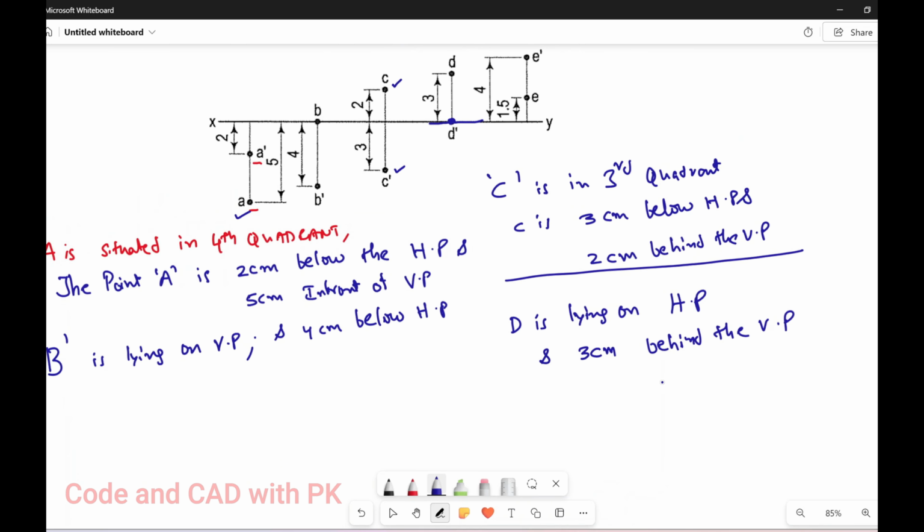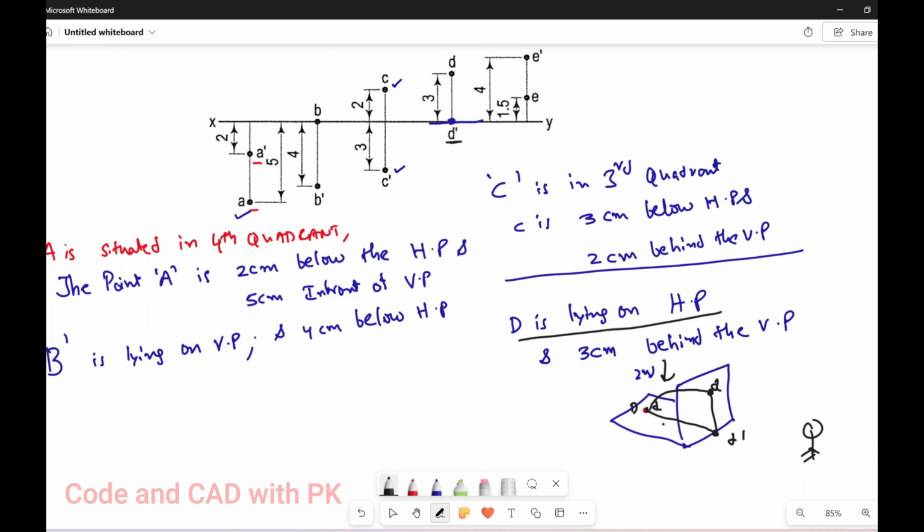If you understand, just I am going to draw for this one here. So this is the second quadrant. The point D is lying on the horizontal plane. So if you see this front view, the observer stands here. The front view is here, that is D dash, capital D. The top view, if you observe, the point is D here. To see this top view, the plane is rotated 90 degrees clockwise. So that's D. Like that, you will write: if the front view is on the reference line, D is lying on the horizontal plane, and this distance is 3 centimeters behind the vertical plane.